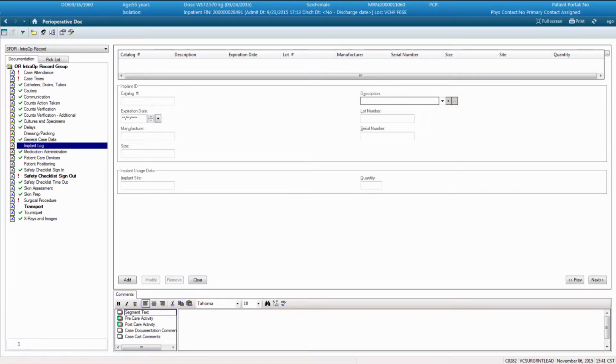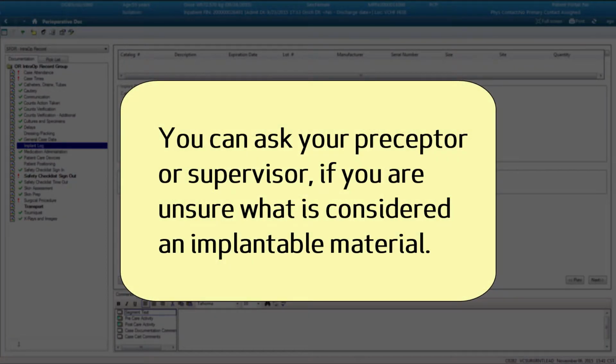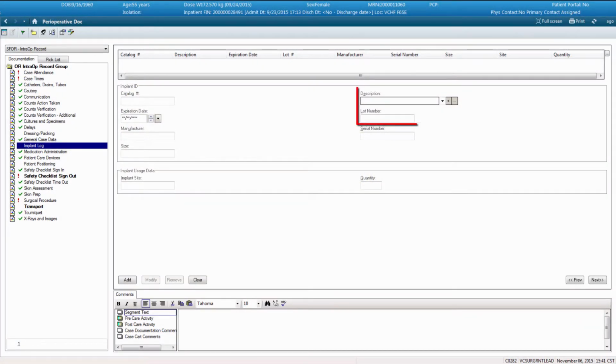This segment is used to document any implantable materials. You can ask your preceptor or supervisor if you are unsure what is considered an implantable material. In the description section, you can enter in the implant reference number or select the appropriate option from the drop-down menu. The expiration date, lot, and serial numbers must be documented for each implant.